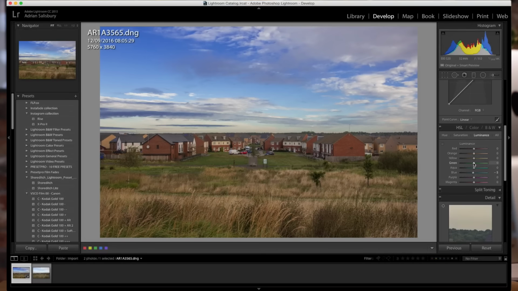Now, the same happens with the green. If I think down here that this kind of browny green on the ground wants a bit of a boost, let's go to the extreme with it and see what happens. See that green on the lawn there has just come in.